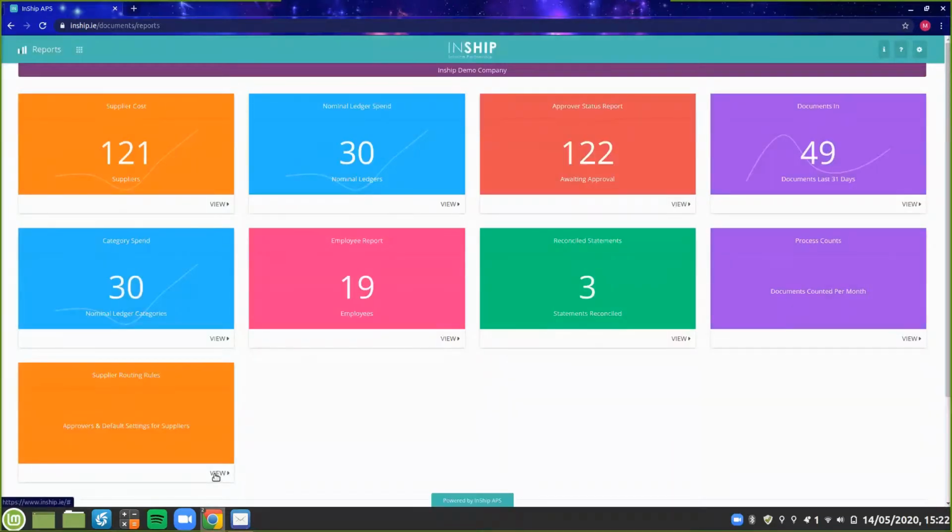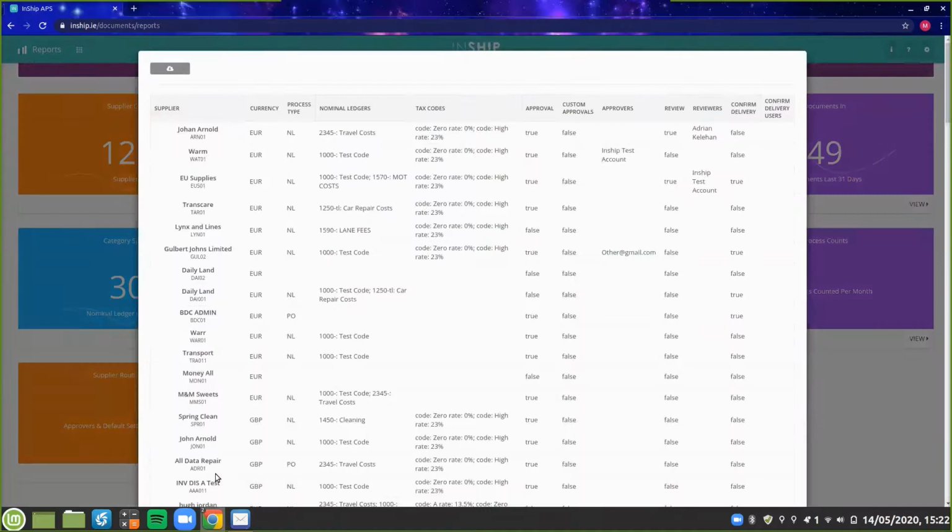And then finally, supplier routing rules. So this gives you a pop-up of every single supplier that you have on your account and what their rules are and how you have them set up. So you can see you have your supplier name with their code, the currency that they're set up with, their process type, what nominal ledgers are their defaults. So you can see here there's 2 defaults on this. Then their default tax codes.